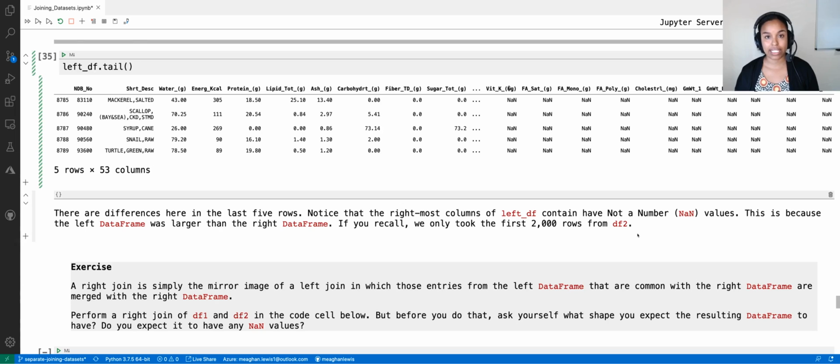So we had those 8,790 rows and 35 columns, and then we tacked on the additional 19 columns on the other hand. But since there were only 2,000 rows and not 8,790, we're left with a lot of not a number values that Python and Pandas don't necessarily have values to fill for.